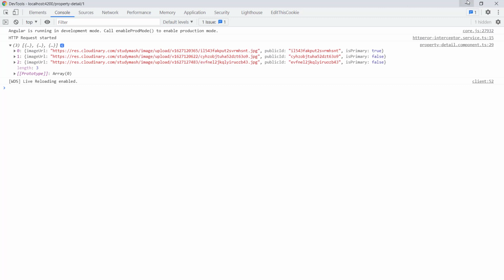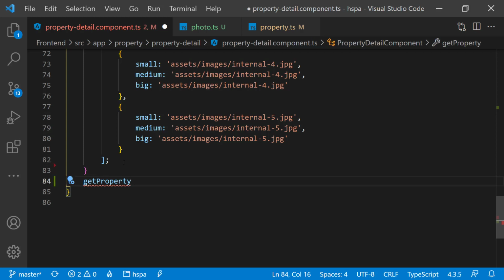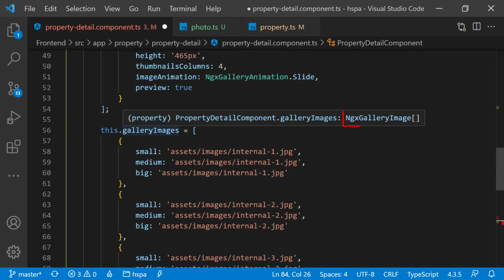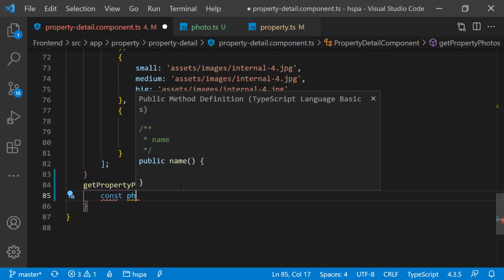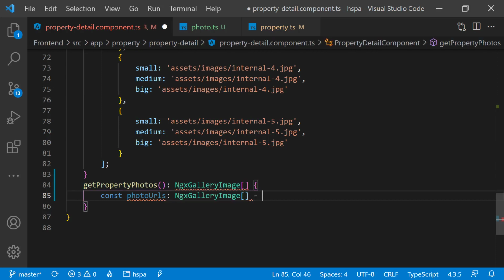So next we are going to bind this URL in our image gallery. Let's add a new method to get the property photos, and this method should return an array of images. Let's take the same type as this gallery image variable so that we can get the IntelliSense for these properties. Take a constant to get the photo URLs in an object as per the ngx gallery image format. Initialize it with a blank array.